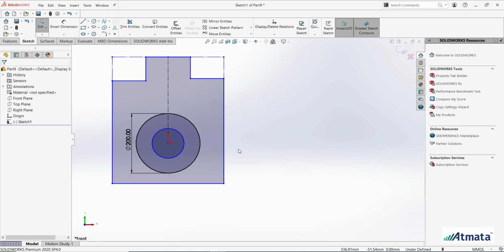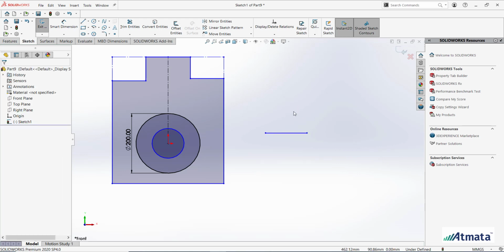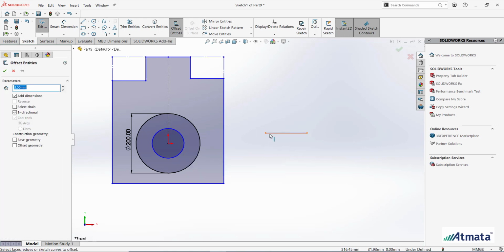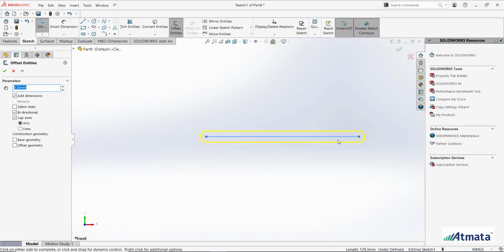Also, we have an option here for offset. So in this case, let me start with a small line. So I have a line here, and using my S key, I have the offset option here. When I select my line, you can see here it's creating a line in both directions. So let me uncheck this bidirectional and end caps, and you can see here I have the option where I can move the line onto which side it should be offset.